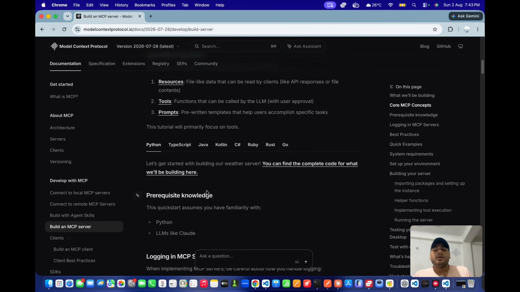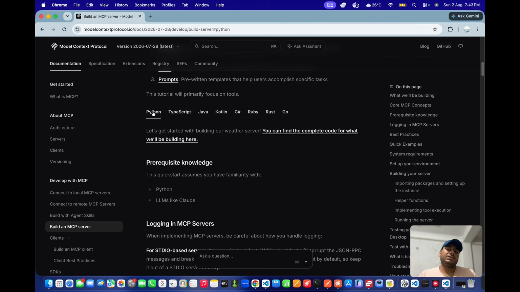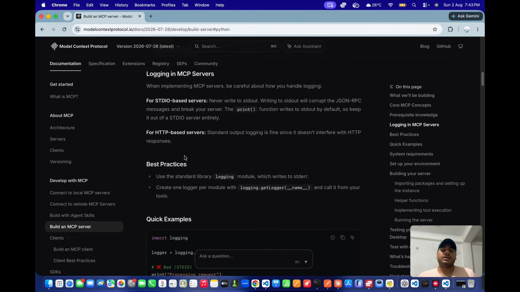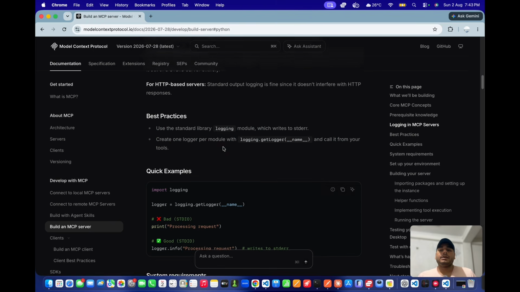Okay, so I'm going to be showing you in Python, but there are different languages that you can use for building MCP. You have TypeScript as well, same like Node.js, and Python as well. So Python is the best choice, so use it. And then there's some explanation.